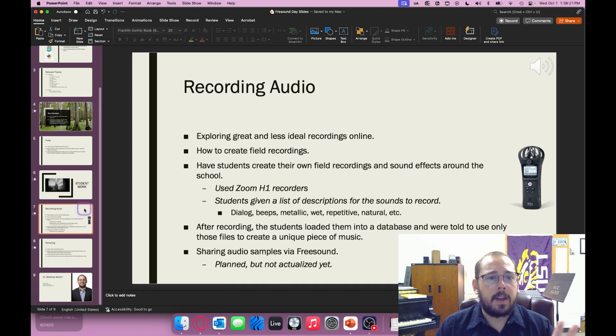Some things have changed, but the whole premise was, okay, you're looking through Freesound, trying to find just the right sound for what you need, and maybe it's not there. Maybe you have some really great sounds, something that's a little less ideal. Well, let's just go make our own. So that way we know exactly what we need, and we can use that as a jumping board for other recording assignments later on in the semester.